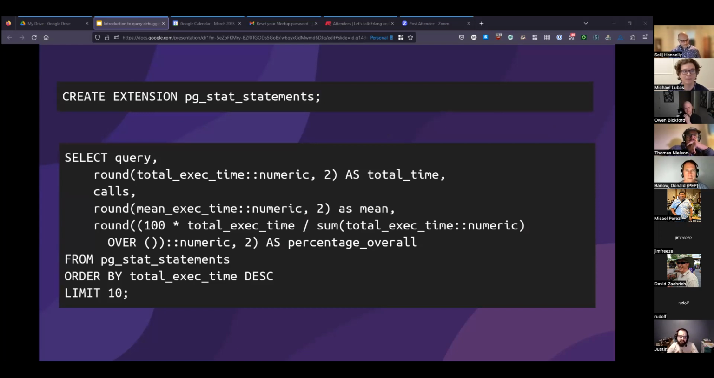So in the case of the query here, the first column is the parameterized query. What this means is that if you have that first query, select user where ID is equal to X, that X is going to be exactly that. It's a variable. So all invocations of that are going to be counted as the exact same query.